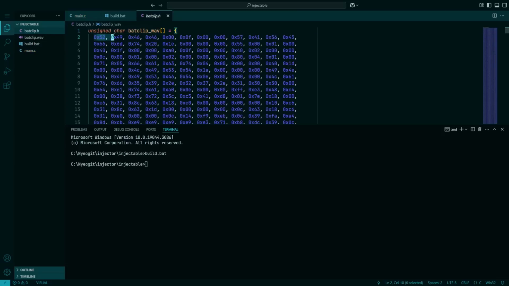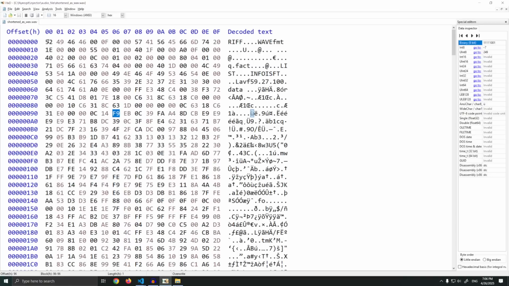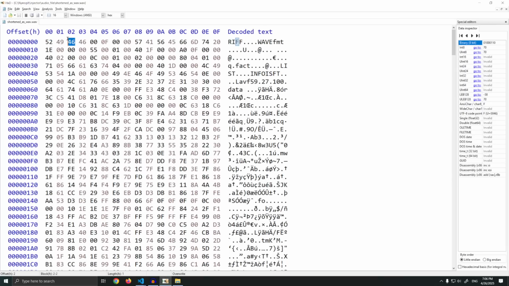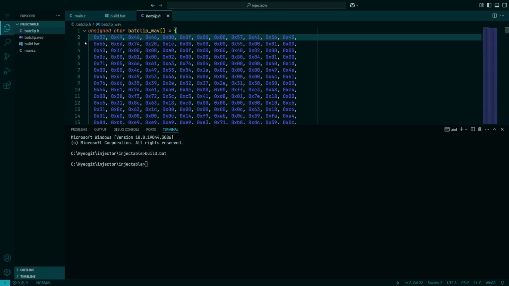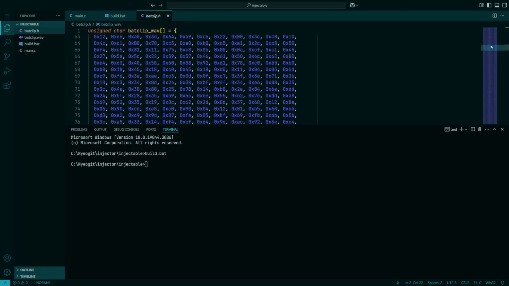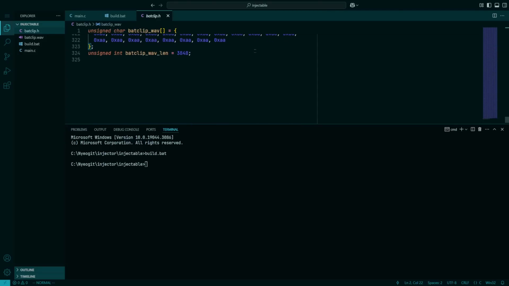You'll notice batclip.h starts with 52, 49, 46, 46. And this file also starts 52, 49, 46, 46. This is hexadecimal, so this is actually 100, sorry, this is 100 and then 110 in binary. This is, of course, a representation of values that run from 0 to 255 inclusive. You'll see that there are 3,848 of them, which is a number. Maybe it's a big number, maybe it's a low number. It depends on your perspective.